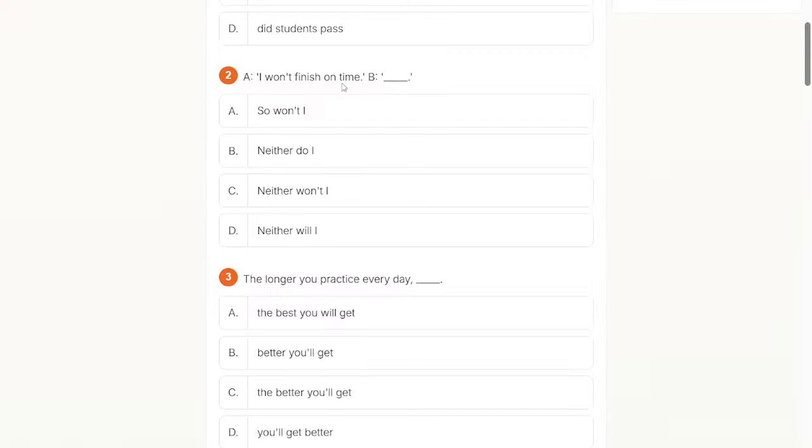A, I won't finish on time. B, so I will not finish on time. I won't finish on time. And B replies to this, to not repeat the same. He will reply something like, neither do I think, or neither will I. Here we have will. This is an auxiliary verb, I guess.